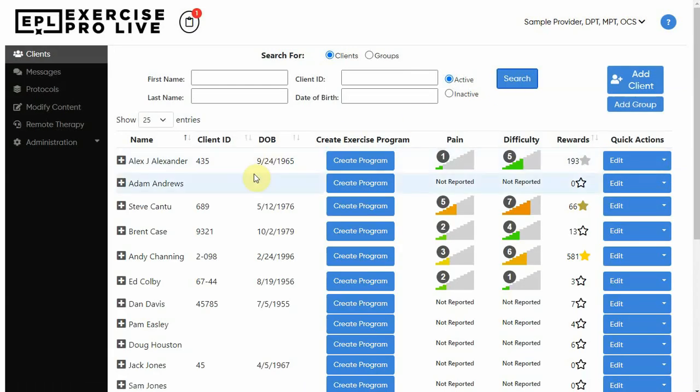Your client will then appear on the list in alphabetical order, and at that point you're ready to create an exercise program. See the training video on creating exercise programs for further details on this. Otherwise, other aspects of this main screen are client messages. There is an option to receive messaging and feedback from your patients. When there are messages from your patients, this field will have numbers in it.